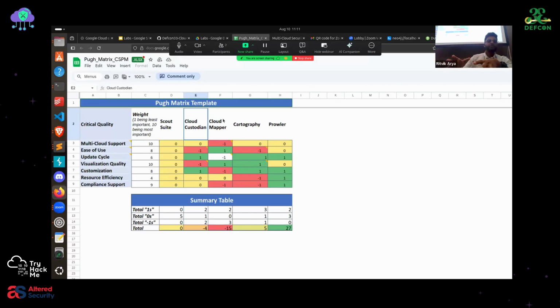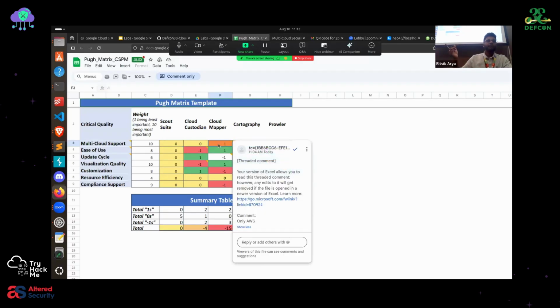I know it's kind of confusing when you look at the metrics, but we'll walk you through one of the things that we did. For example, let's take multi-cloud support. We know that Scout Suite, Cartography, Prowler, and Cloud Custodian all have multi-cloud support: AWS, GCP, and Azure. So the score will be 0 for all of them, right? Because we're comparing with the Scout Suite baseline. Does that make sense? Then we know that Cloud Mapper is only available for AWS, so the score for that will be -1 when we compare it with the baseline, which is Scout Suite.